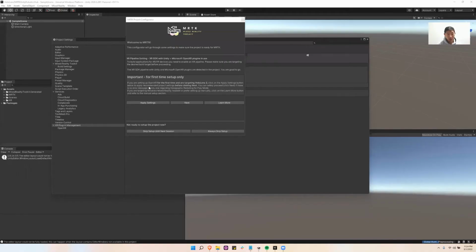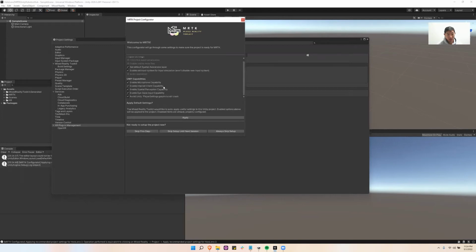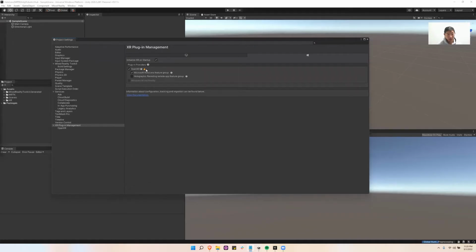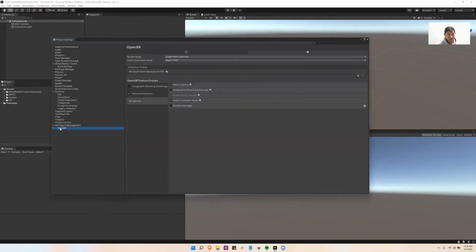All right, once it restarts, you'll see that maybe this menu pops up, and you're going to want to do apply settings. Then we'll go next, and then you're going to want to hit apply, and then apply, and let it restart again. Now once it restarts, we just fixed that, we'll be good. And then go here to OpenXR. Okay, so we have the interaction hand profile, hand tracking, motion controller.